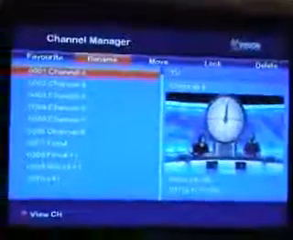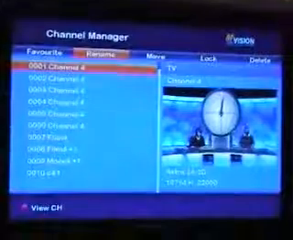I'm now going to cover the topic of how to sort and delete channels after scanning onto our Mvision HD200 box. So once again, I will press the menu button and bring up the channel manager, and you can see here immediately we have an option. There's a whole series of Channel 4s here.